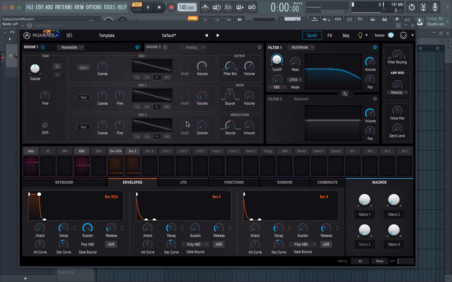So the analog engine's pretty cool. We'll just turn off the wavetable engine. We got 4 different waveforms and 3 different oscillators. Plus we have pulse width modulation for only the square wave. And you can stack these how you like. You can go pretty nuts with this.